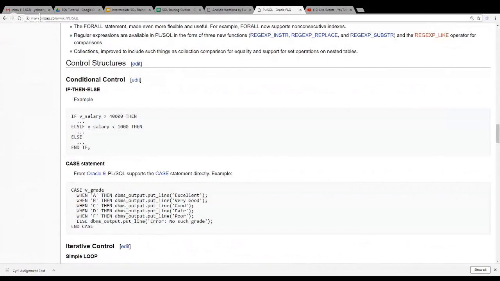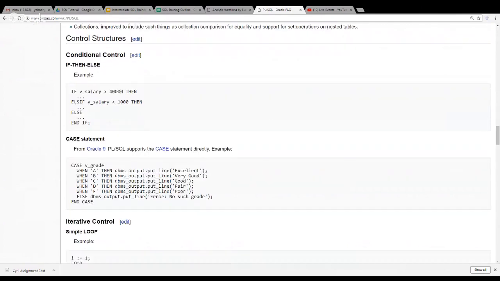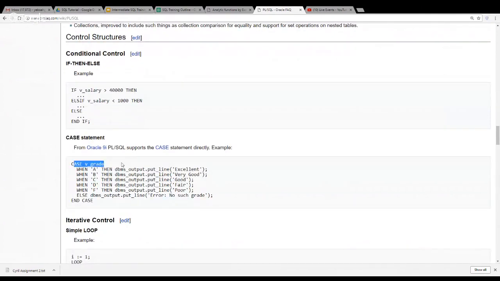Then there's a case statement, which is how you control your flow. You've been dealing with this before, right? Emmanuel, I think you posted a question in one of the chat groups. So case variable grade: if it's A, then it's excellent. If it's B, then it's very good. If it's C, then it's bad. This is very discrete. It's saying if it's A, do this, as opposed to a range test, like if salary is greater than 40,000, do that. If it's less than 1,000, do that.